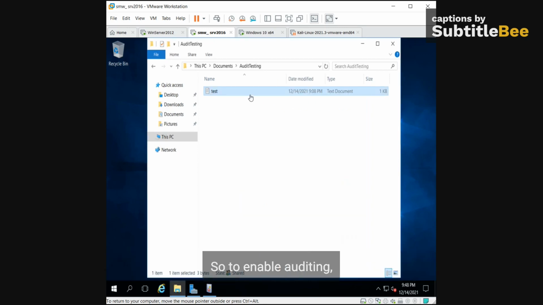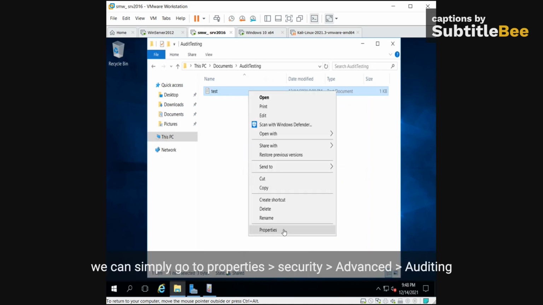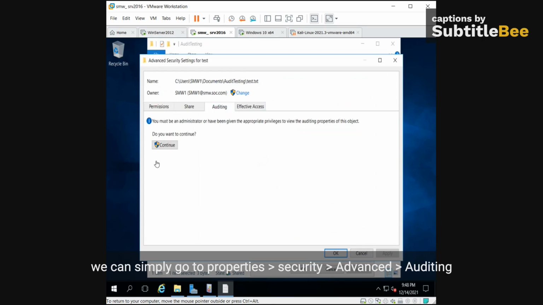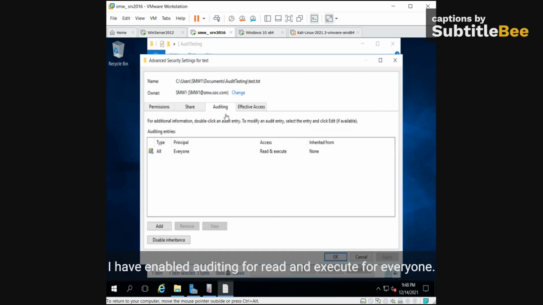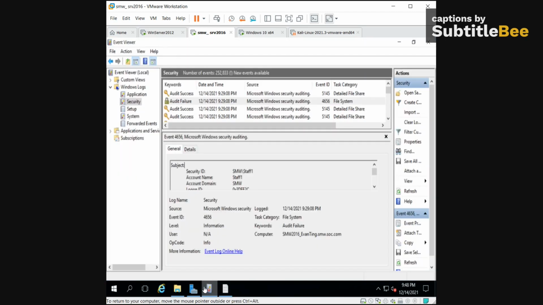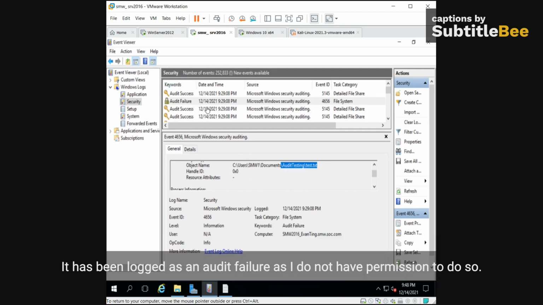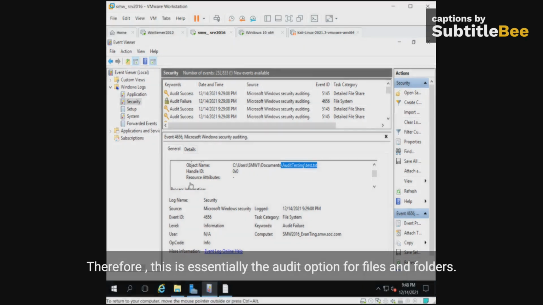So to enable auditing, we can simply go to the properties, security, advanced, and auditing here. And as we can see, I've enabled auditing for read and execute for everyone. So looking at event viewer, I'm able to see that when I logged in as staff 1 and attempted to modify the file test.txt in audit testing, it has been logged as an audit failure, as I do not have permission to do so. Therefore, this is essentially the audit options for file and folders.